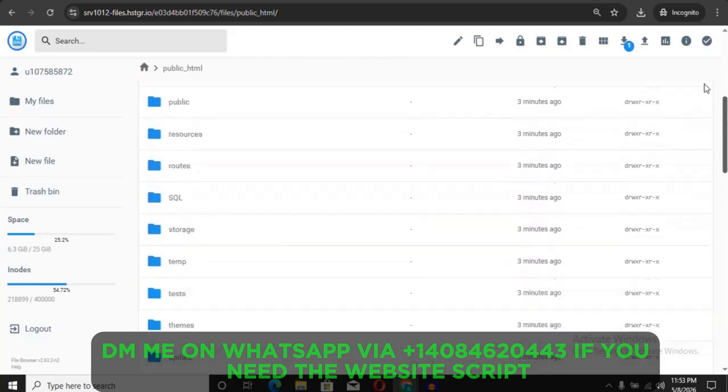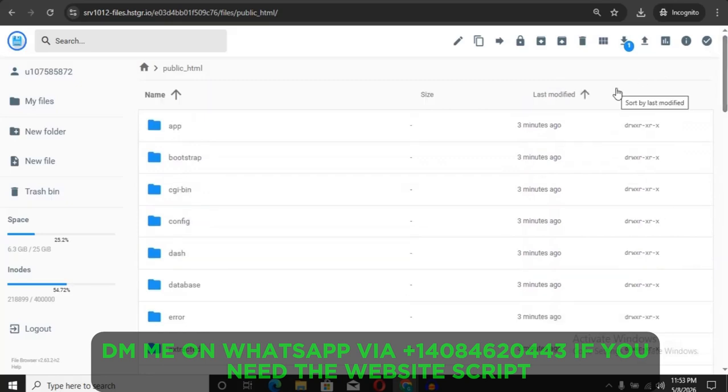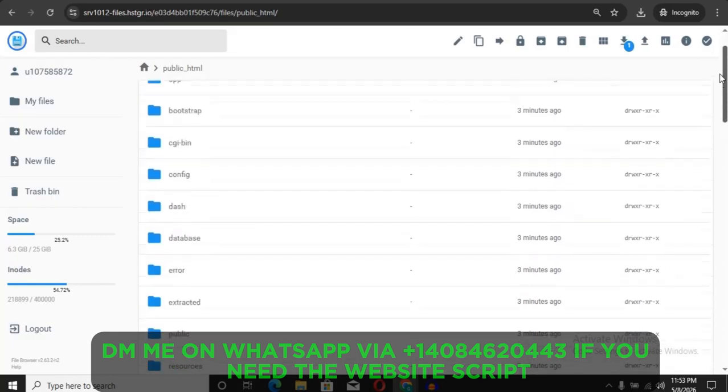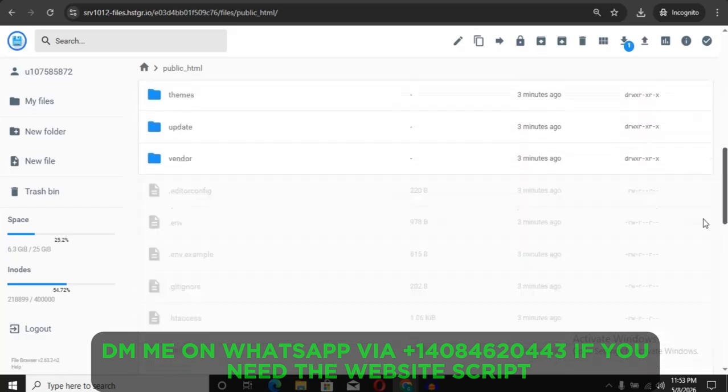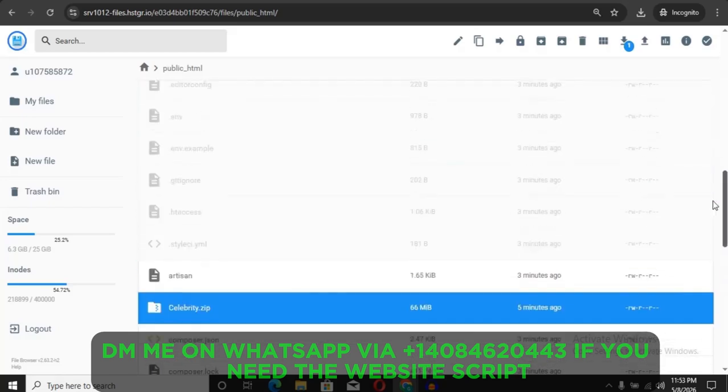Now that we've gotten the files, the next thing we need to do is set up our database. We need to create our database, then upload our SQL file and so on. Before we go ahead to set up our database, one very important thing we need to do here is download the SQL file. You can find it from here.